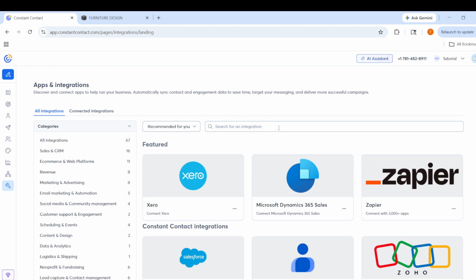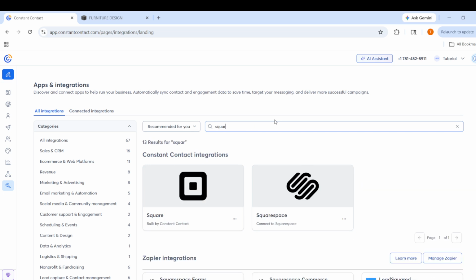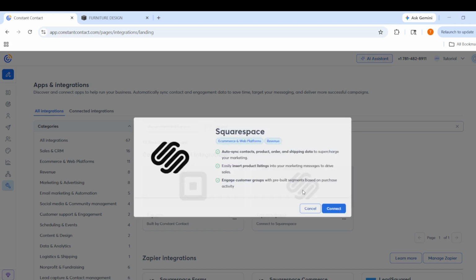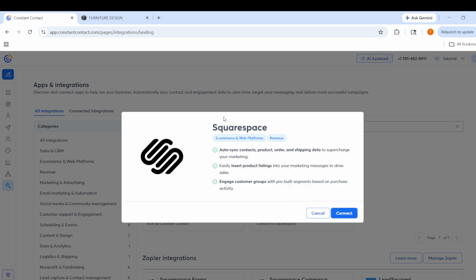Next, search for Squarespace. When it appears in the results, click on the Squarespace application card to open its integration page. This page gives you access to the setup process for linking the two accounts. If you do not see it right away, make sure the spelling is correct and give the page a moment to load the search results fully.